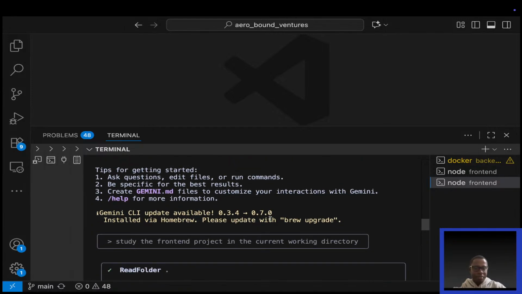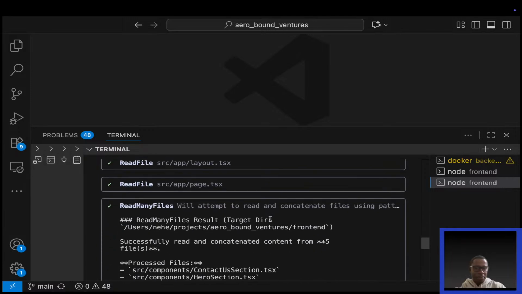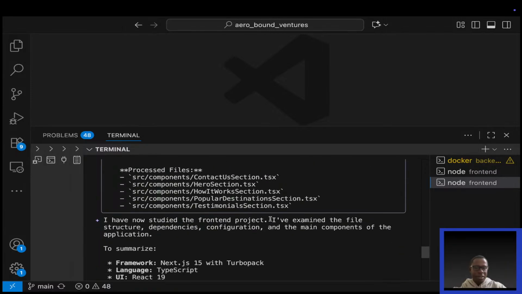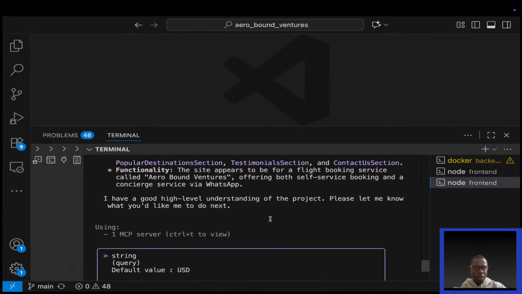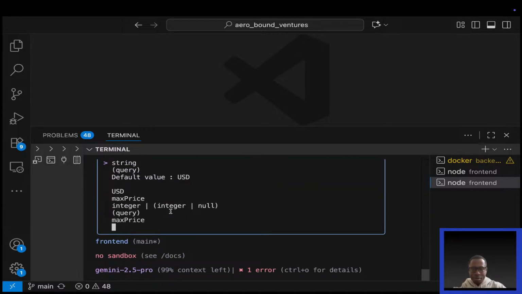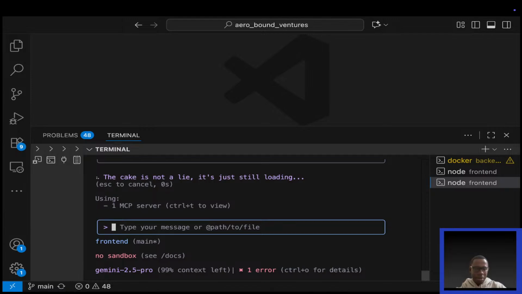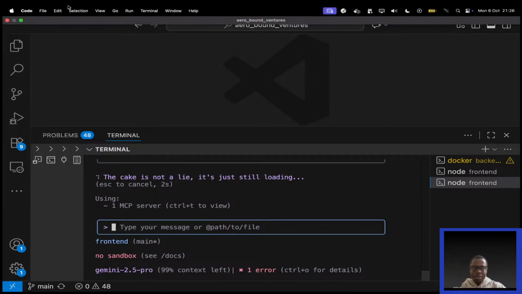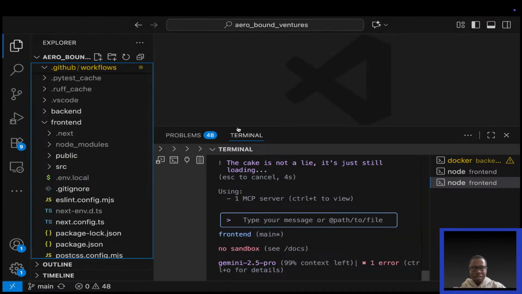Okay, so that's what Gemini has given me. It read so many things. It studied the whole thing. Look at what it says. It says, I have a good high-level understanding of the project. Please let me know what you'd like me to do next. So now I've created my prompt. I'm going to hit enter. Let's wait to see what it generates.